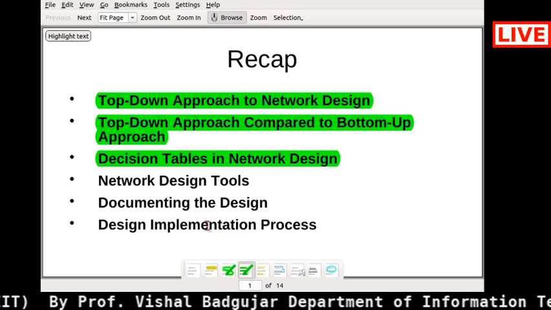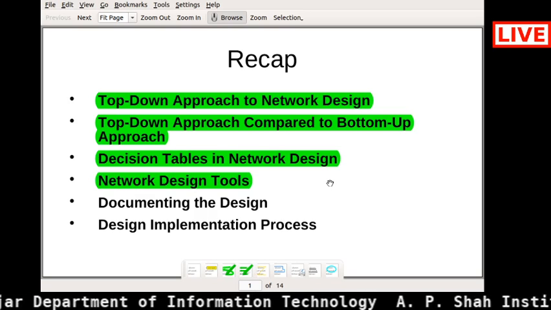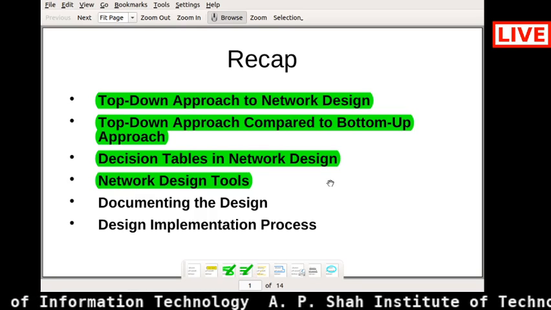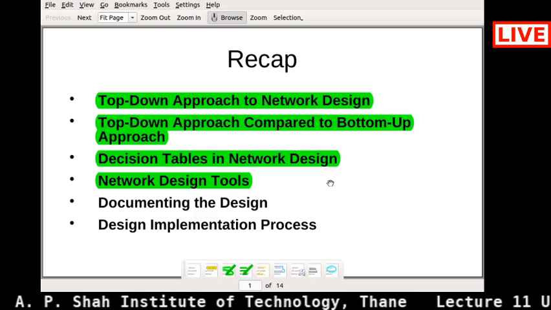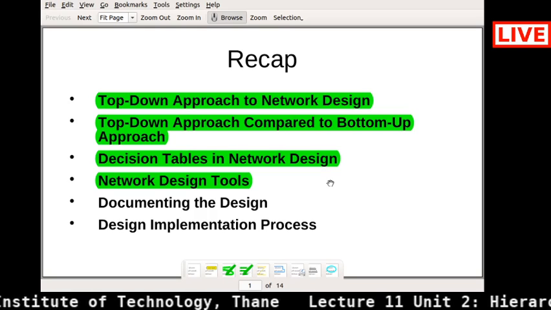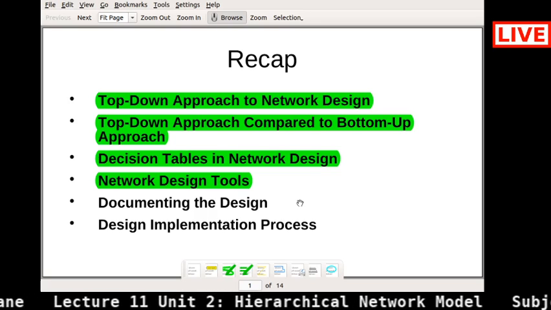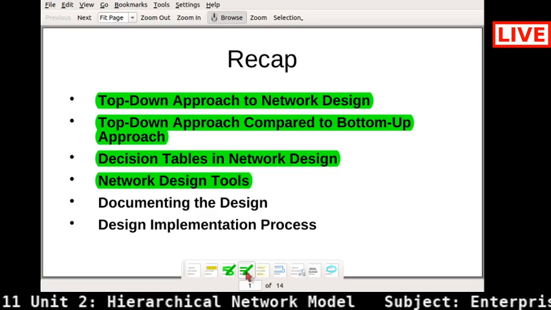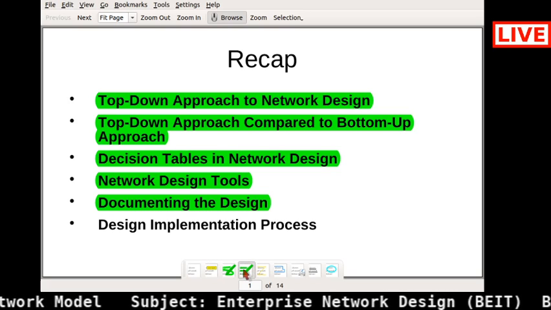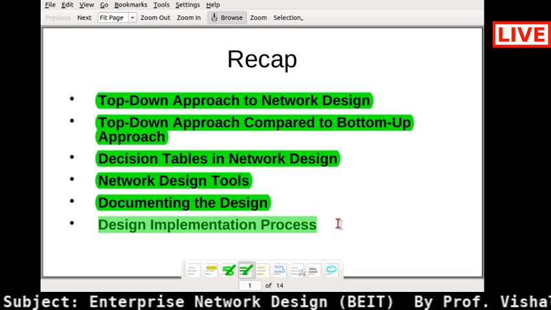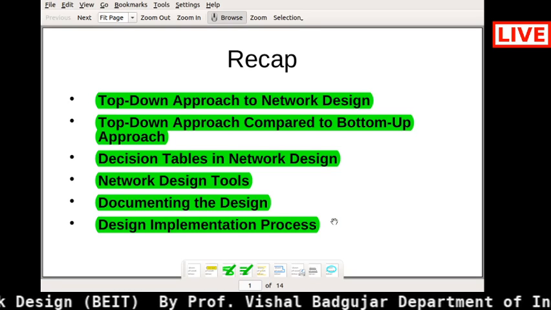And then we moved towards network designing tools. There are some tools which we use for designing a network. Then we also discussed the documentation, how the design documentation can be prepared. And lastly we discussed how the implementation of the networking design can be processed. All these things we did in our last session for chapter number 1.